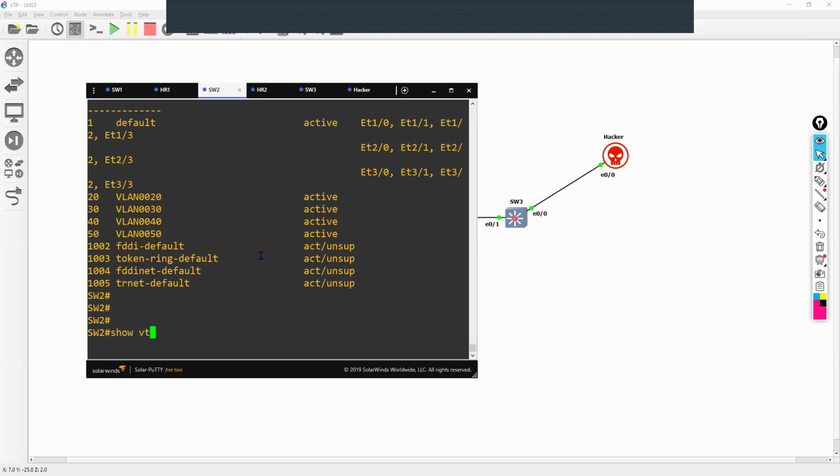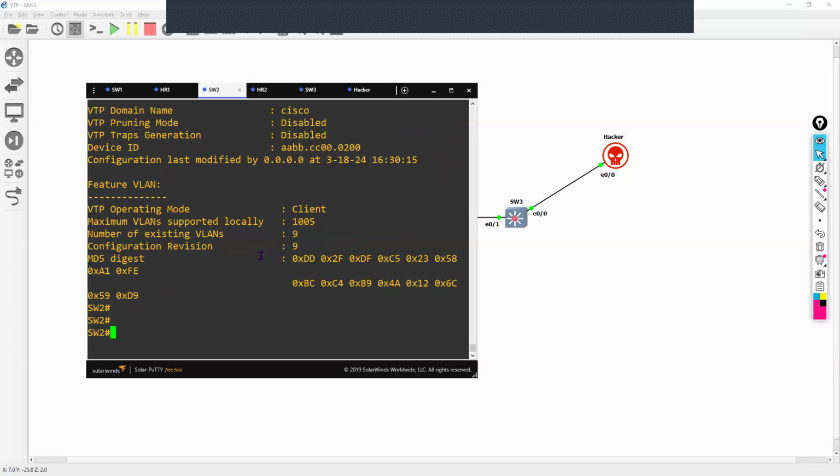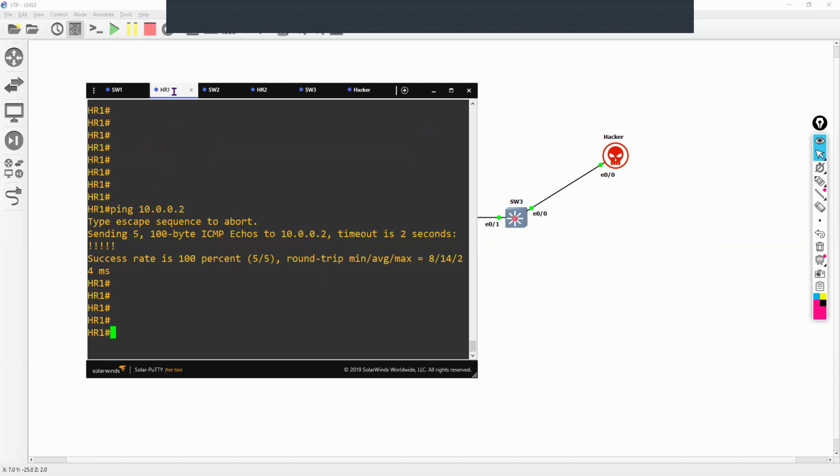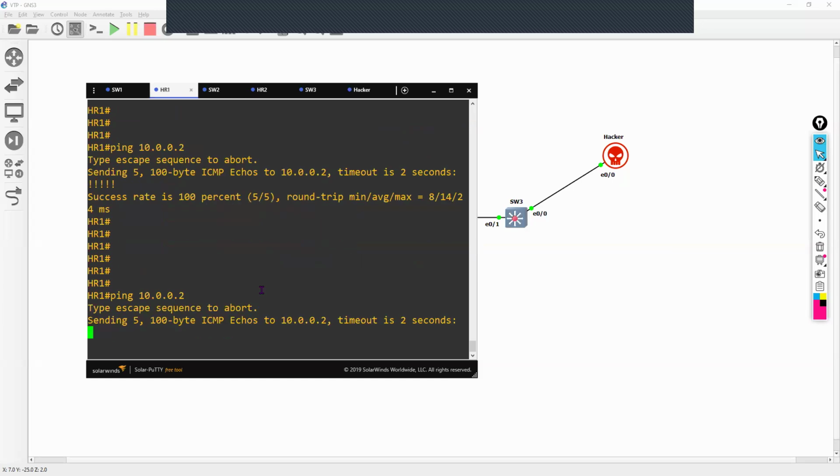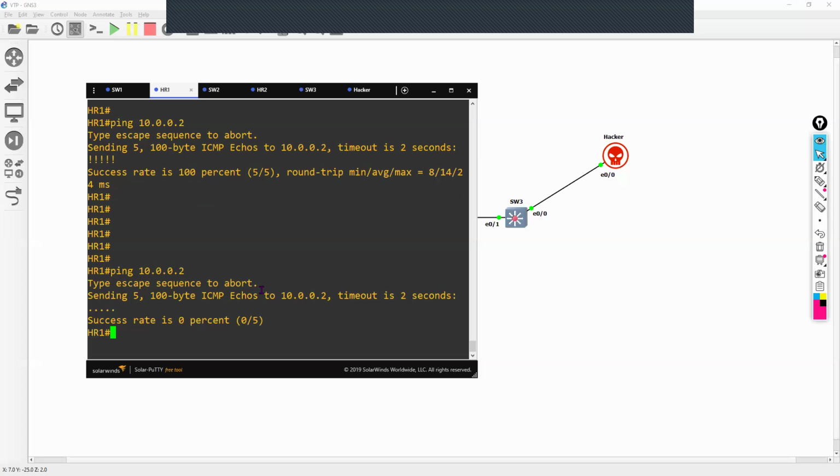Now check VTP status. The CR number is updated. Fine. And VLAN number 10 information is not there. It means now if you try to ping from HR1 to HR2, you are not able to ping. This is the problem we already discussed in client mode. I hope everyone understands it.